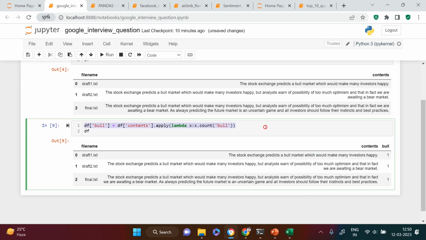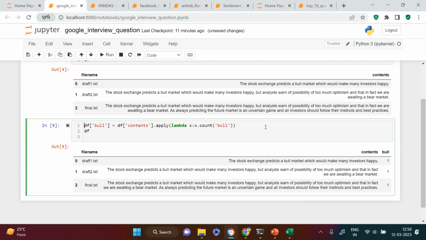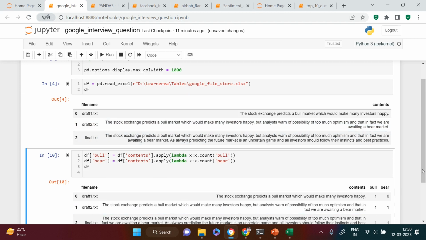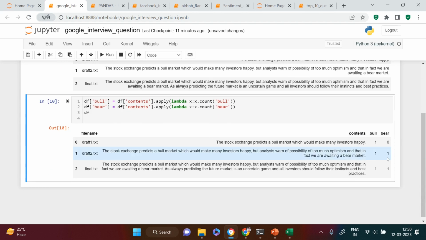Okay, so let's repeat the same for bear. Here I would say bear, and let's call it bear over here as well. All right, so here we got that for bear also.